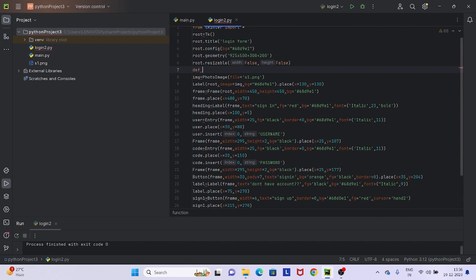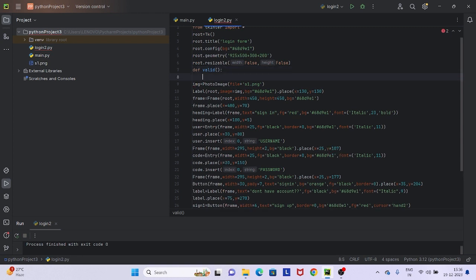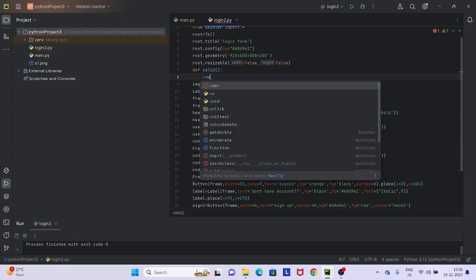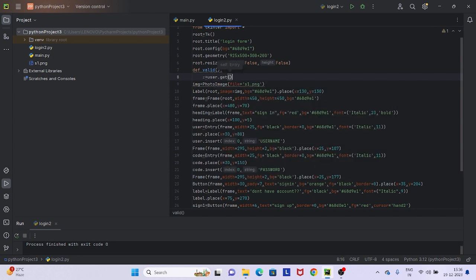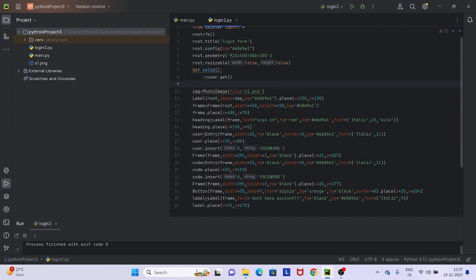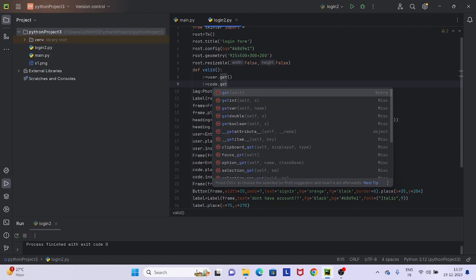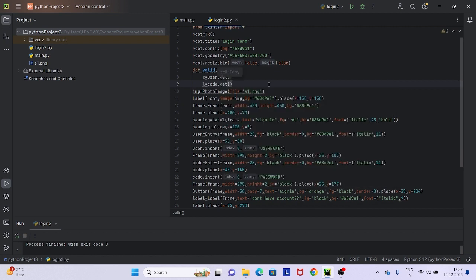Say I'm creating one function, def valid is a function which I'm creating. Okay. So in this function, first I need to get both details, right? So that I can validate them. So first I'll take Z and I will get the username first. So I'll write user.get function, which will get me the username which we are entering in that particular box. L is equal to, I need to write code.get. So whatever password I'm entering into that particular box, it is getting and storing in the L variable.